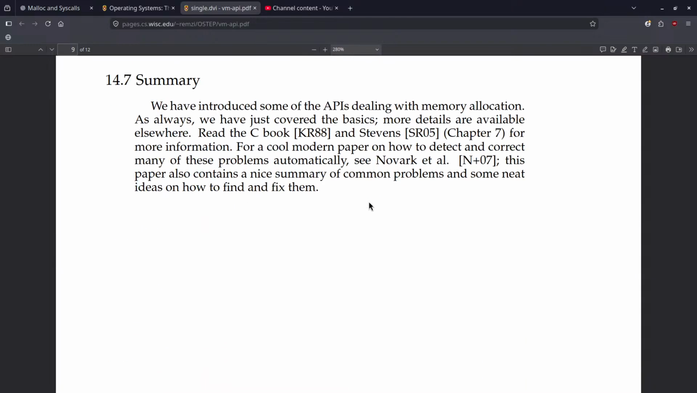Summary. We have introduced some of the APIs dealing with memory allocation. As always, we have just covered the basics. More details are available elsewhere, such as in a C book.